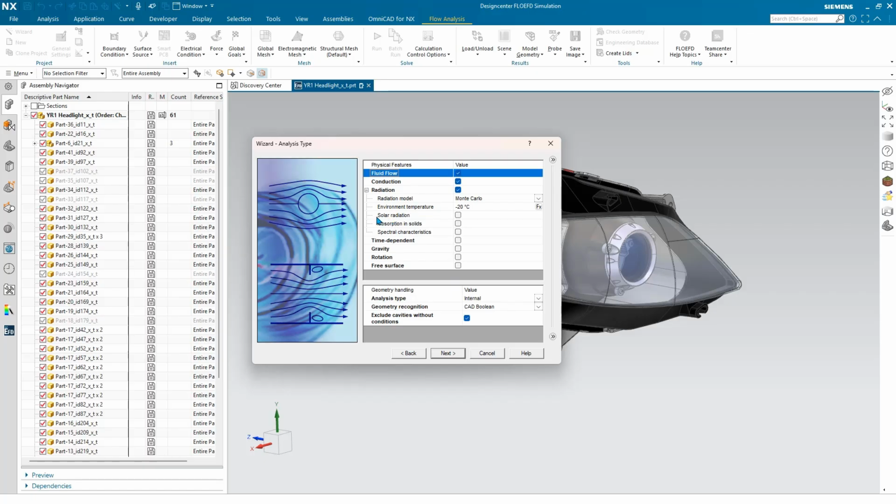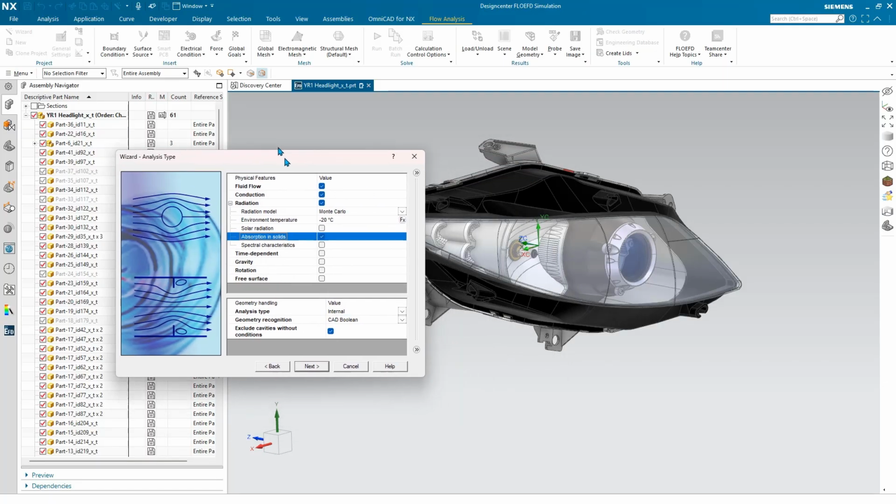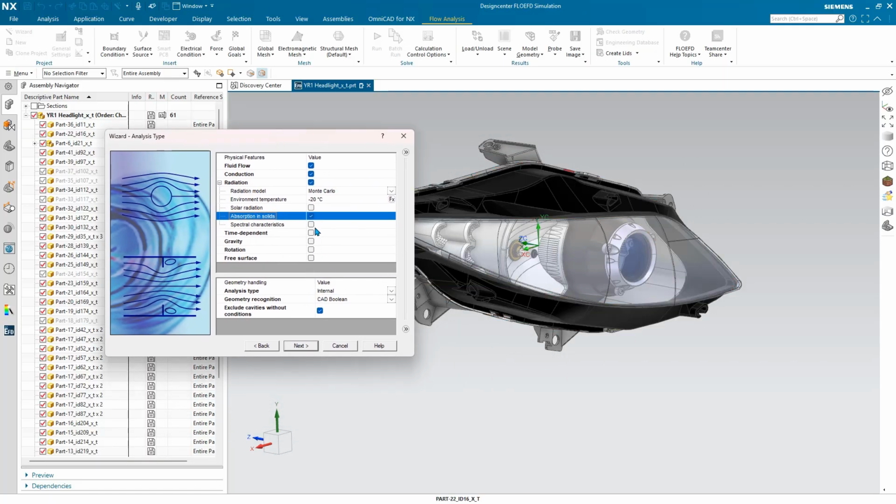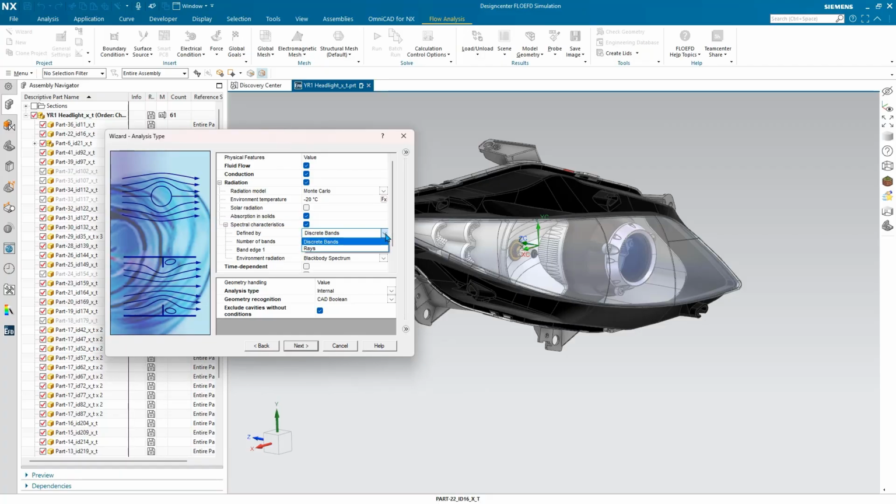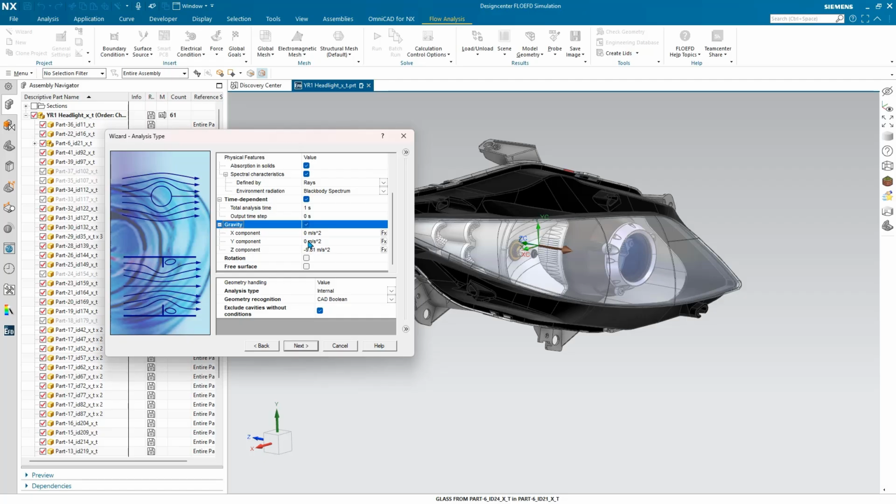If you wanted to simulate the heating from the sun, you can do that as well using solar radiation. But I don't want to simulate that right now, so I'll skip that part, but I'll turn on absorption in solids, so the heating effect is included for the solids surrounding the fluid. For spectral characteristics, I'll be using rays instead of bands and black body spectrum. Since this is going to be a time dependent study, I'll turn that on as well. I'll just keep the default time for now, and then we can later change that from the calculation options. Use gravity as well, which is going to be the negative y-axis.